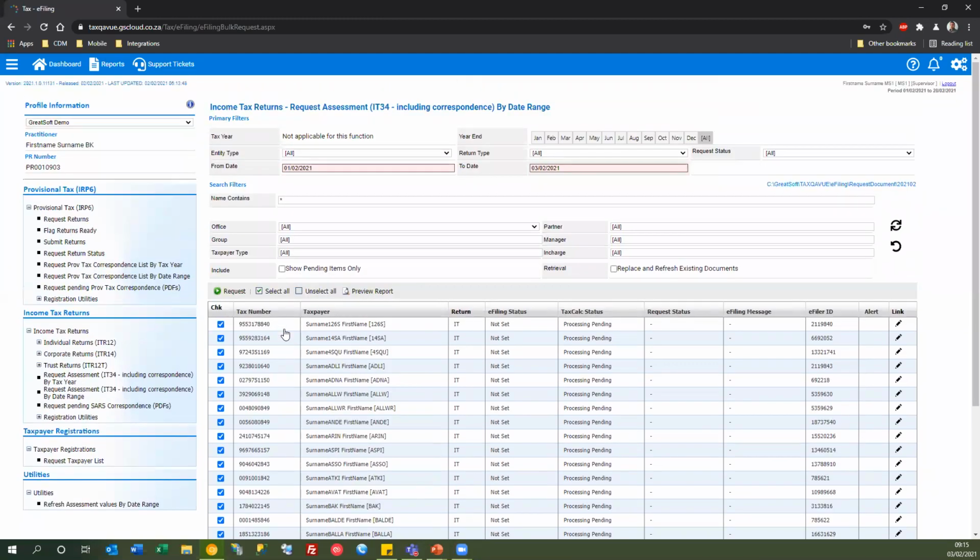Then we have the ability to request this, and there's also a replace and refresh option. I know I did mention that. What that'll do is, even if we have the document in GreatSoft, we don't automatically re-download it. What you can do is go and replace existing, and we'll refresh the documents that fall within that date range.